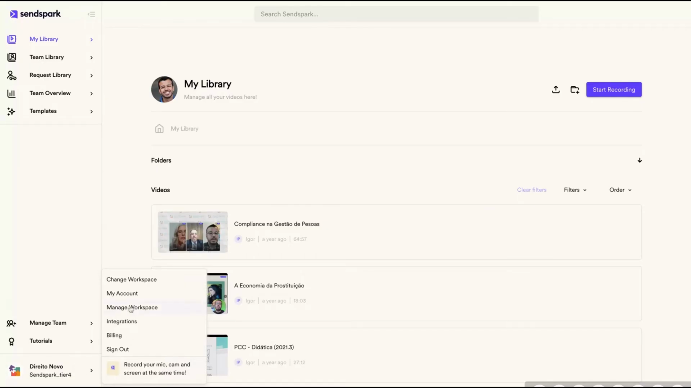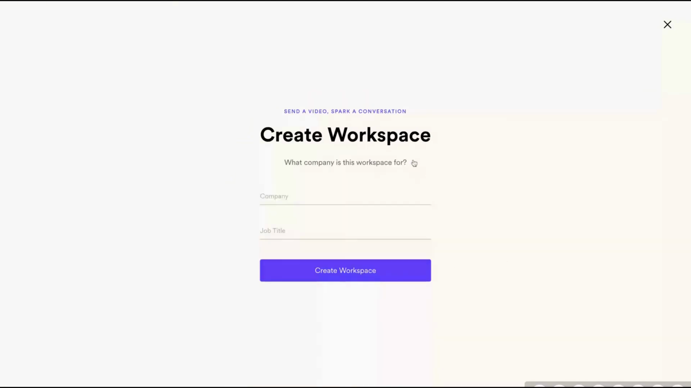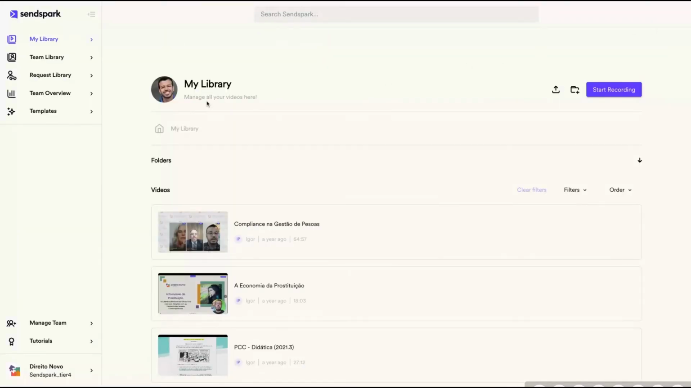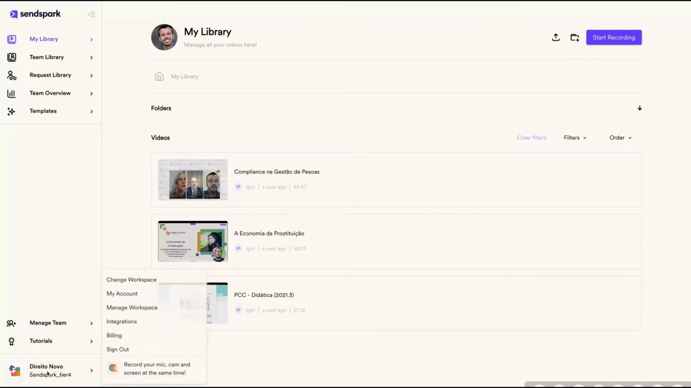In the Sendspark settings, you can change your workspace. I have 2 now, my own workspace and my team workspace, but I can create more. Just click on the workspace and you create a new workspace. The workspace is the whole structure where you're gonna see your team library, the videos, and you set up a new brand. Okay, it's pretty easy to create a new workspace.